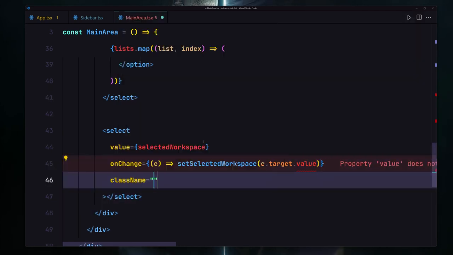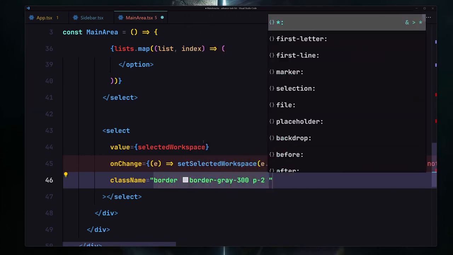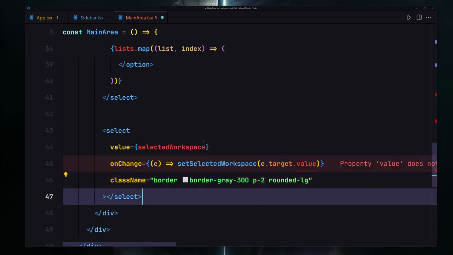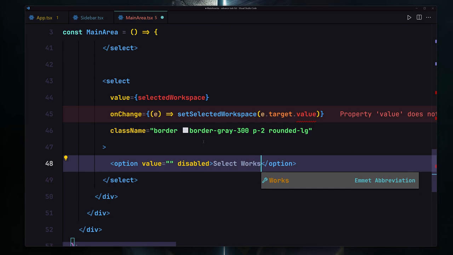Underneath there, we also have to specify the classes. So I'll use the border, and border will be set to gray of 300. Padding all around will be set to 2, rounded totally large. And inside this select statement, we're going to be defining our option, and for this option we're not going to be providing any value today, and I'm going to make that disabled, and I'll just say select workspaces right here, or workspace rather.